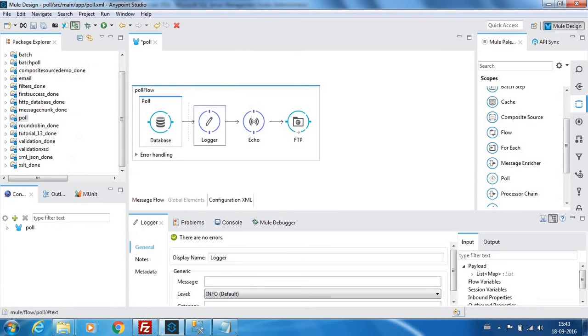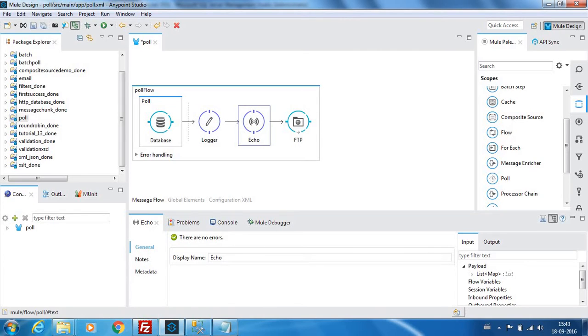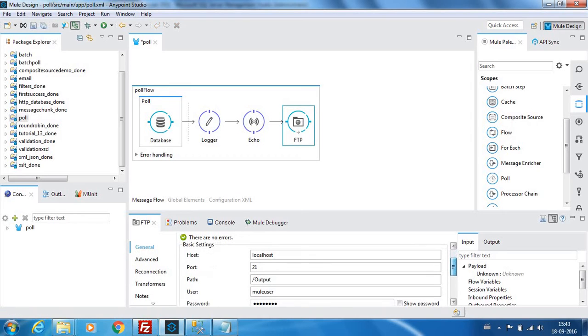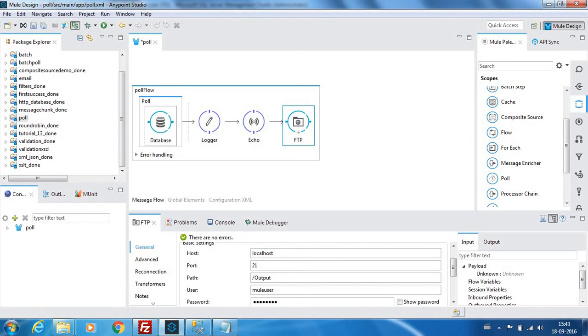Next we have a logger component. Let us make a message: the poll has started. Next we have an echo component. I'll explain you when we execute this flow. Next we have an FTP output component. The file that has been extracted from this database will be stored in this folder called output. So that's the structure of this flow.